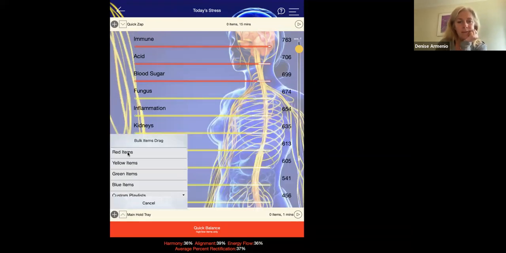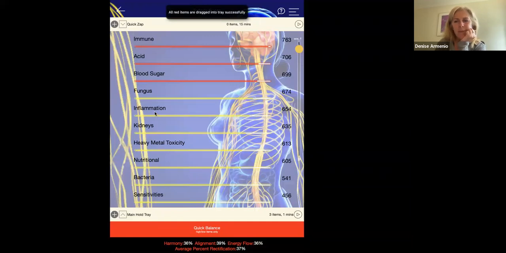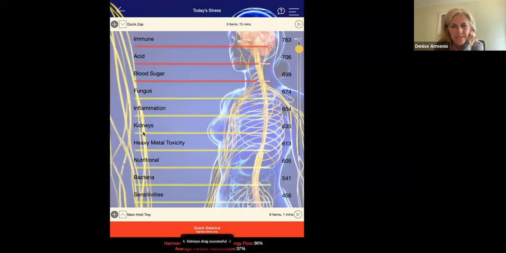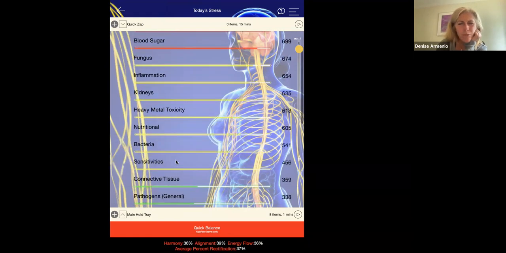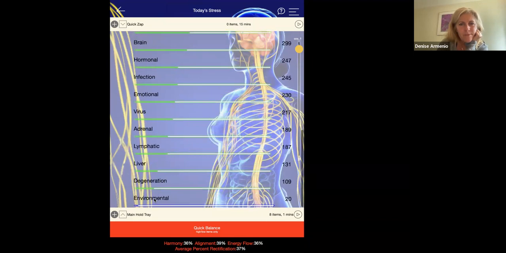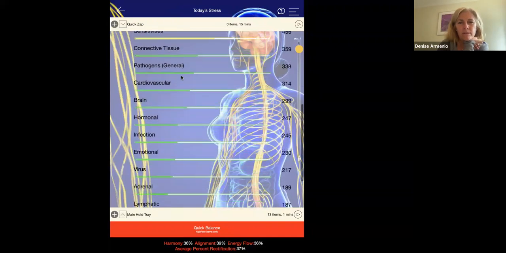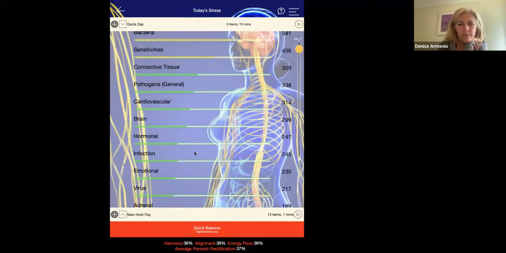We can add in the reds, and I'm going to add the 600 and above on here. There's those kidneys again. And nutritional, I'm adding because vitamins, I believe, was blue on the main hold page. Let's add environmental. So this is where I'm doing the 200 and below and 600 and above. Again, always like to work with adrenals. So that's a good little picture. Is there anything else? And anxiety. Okay.